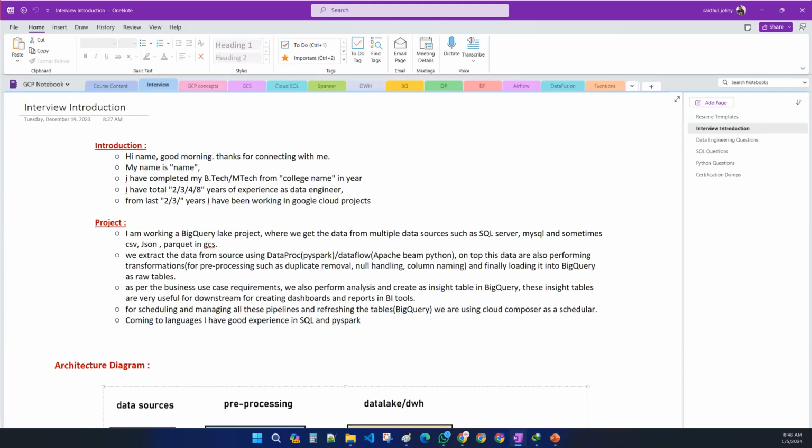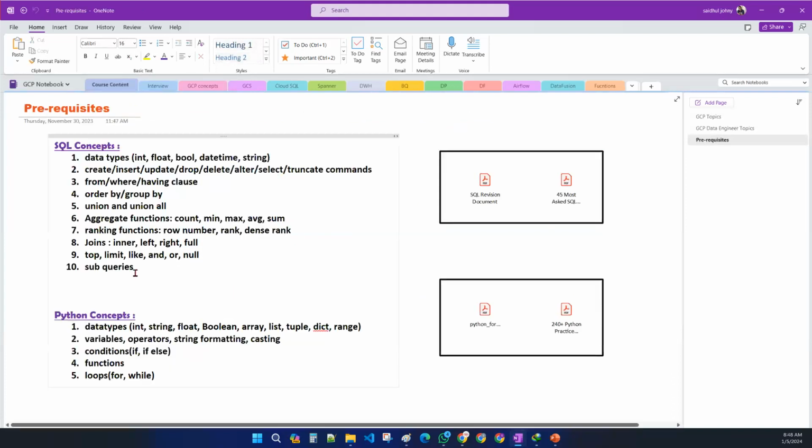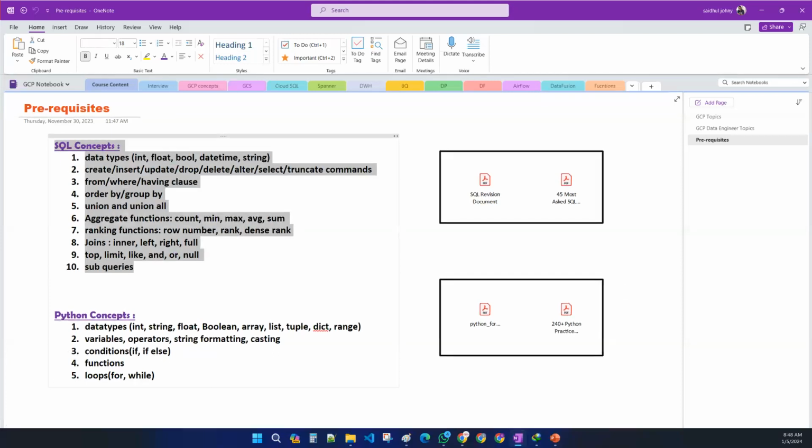Does Python knowledge matter? I will tell you guys, don't worry about the prerequisite. I will talk about the prerequisites somewhere here. I think here it is. Prerequisites. For now, just work on these SQL concepts. The basic concepts of Python we will cover in our sessions, don't worry. But work on these questions.